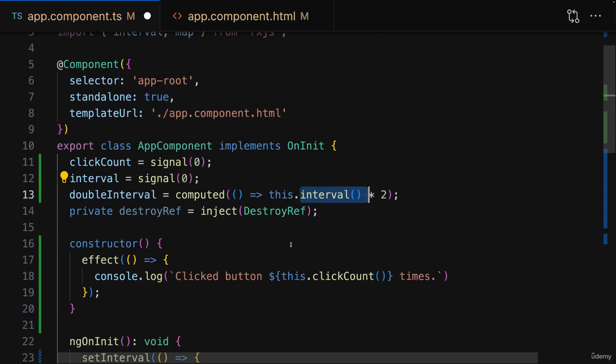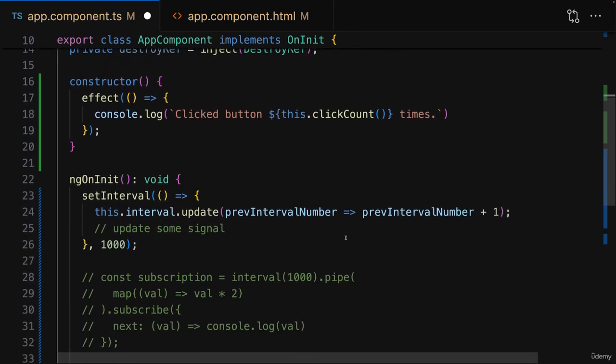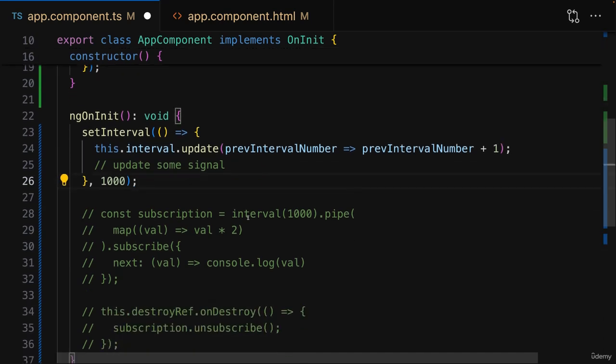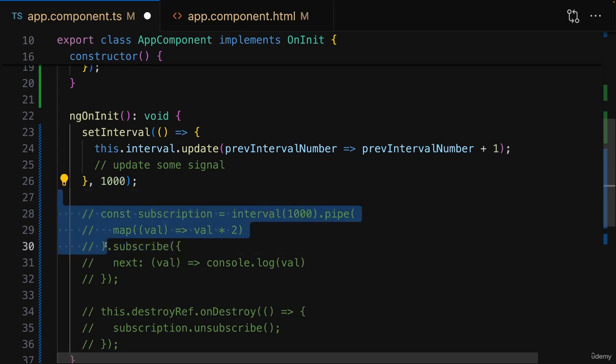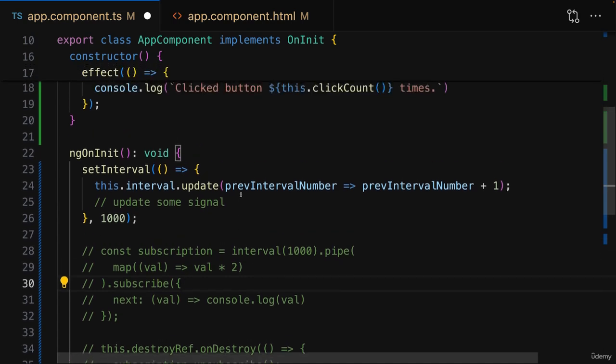And just as with effect, Angular would recognize that we're using a signal in there, and it would recompute that value and update this double interval property here whenever the interval changes. But of course, as you can tell, this arguably is a bit more complex and more work than using the interval RxJS function and pipe and map. There we had it all in one place and we only needed 1 or 2 lines of code.